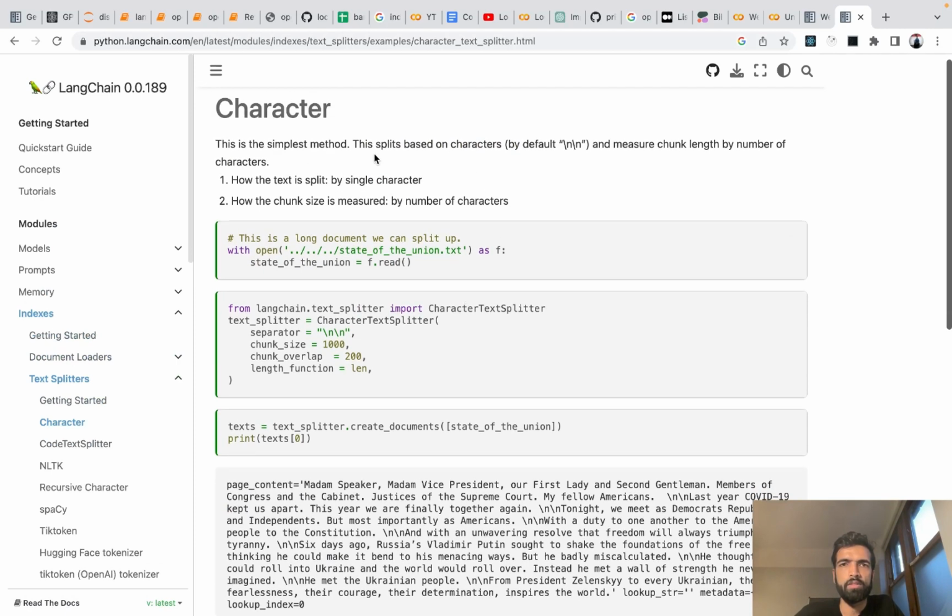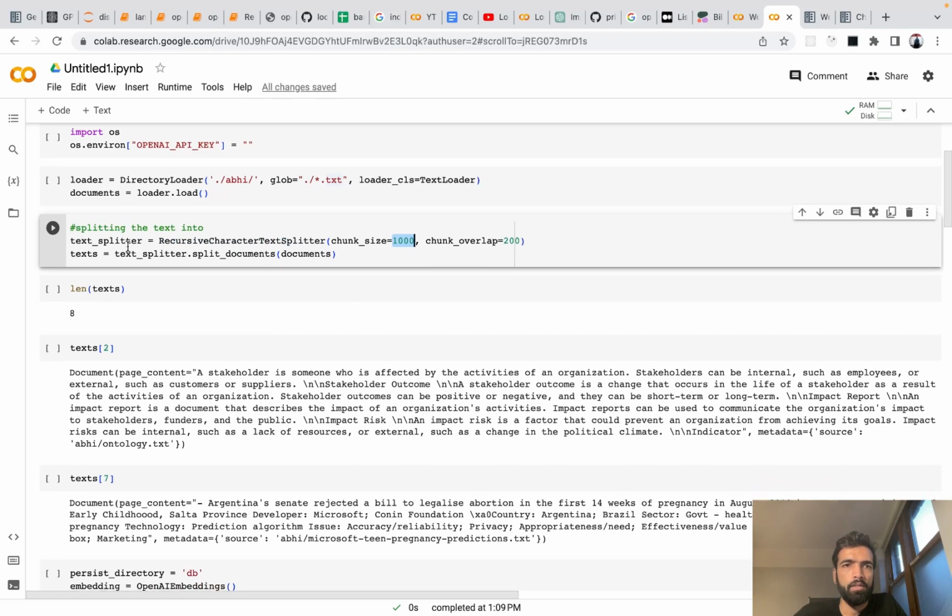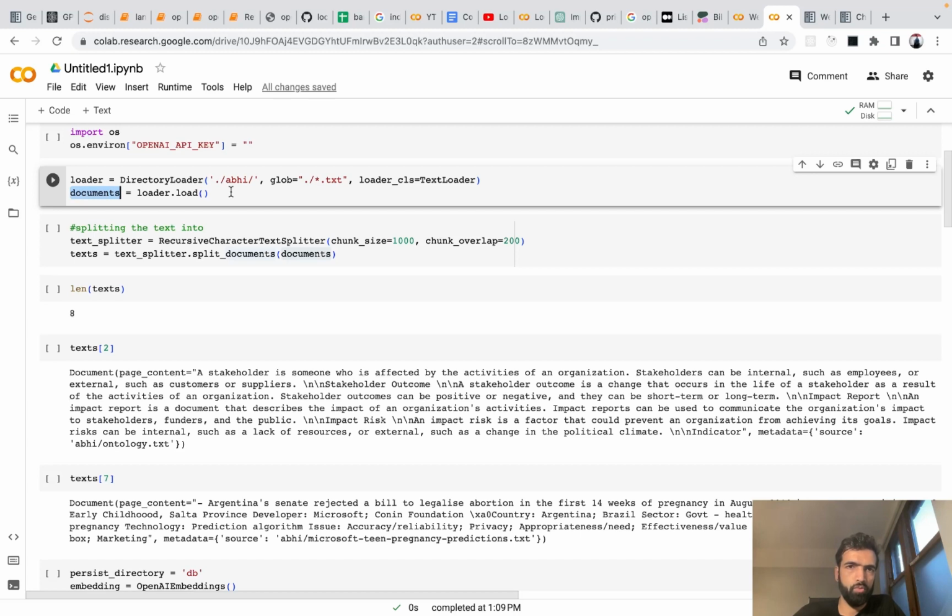So how it differs is this one splits based on characters, by default \n, and measures chunk length by number of characters. So basically, what I meant was there are multiple ways of doing this text splitting. Here I used the recursive character text splitter with chunk size 1000 and chunk overlap 200. Once you get this object, you use it to split the documents. Documents is what I have loaded here, which are the two text files.